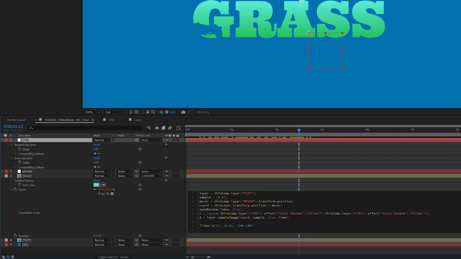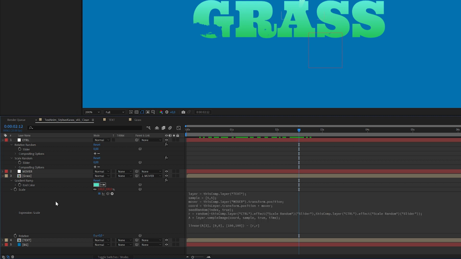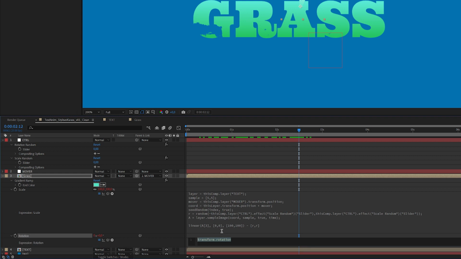Then down here, we're going to write minus square brackets, arg and arg. So it's going to take this random value and detract it from the final scale of this expression. So let's click on rotation now, because we want the same exact thing for this one. We want it to randomize every single time we duplicate it.